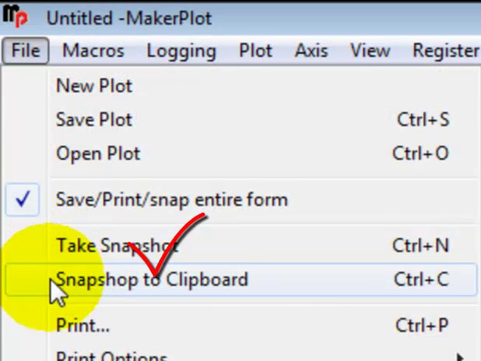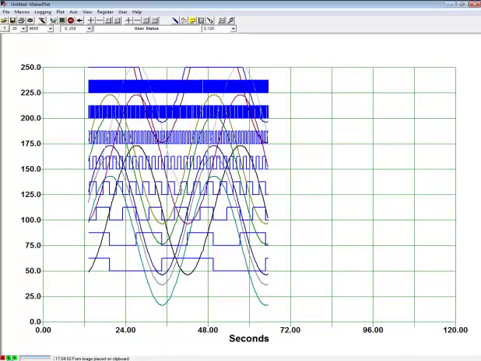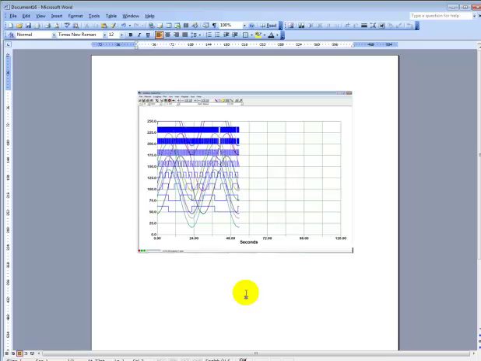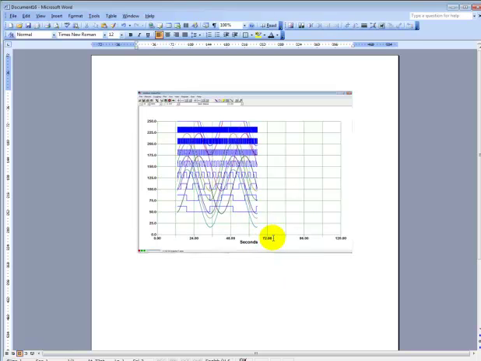The next choice is Snapshot to Clipboard, or simply Control-C, which is a copy command. So we'll do that. We'll just copy our save file to the clipboard, go into Word, for example, and there it is. So now our file, our JPEG file, is now part of a Word document, and you can do reports and so forth by just taking a snapshot, saving it to the clipboard, and pasting it directly into a report like I just did now.